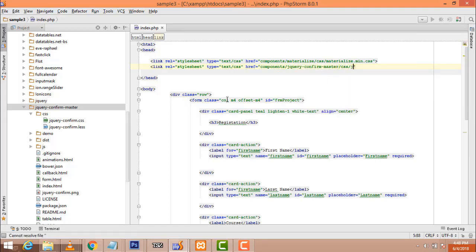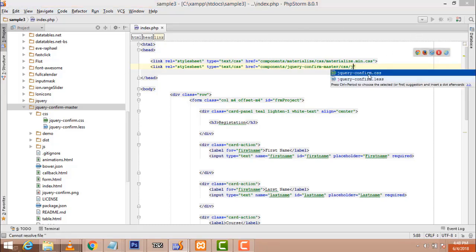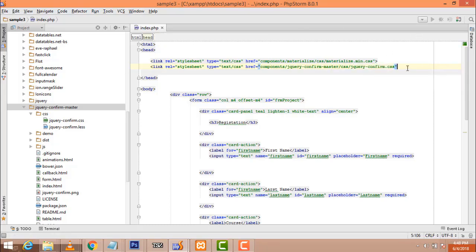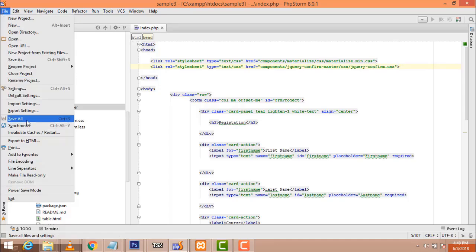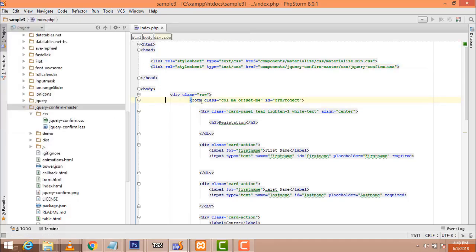There will be the file called jQuery confirm.css. You must link it like this. Okay, now we have successfully linked it. That's it. Now, the first thing you have to see is the form.